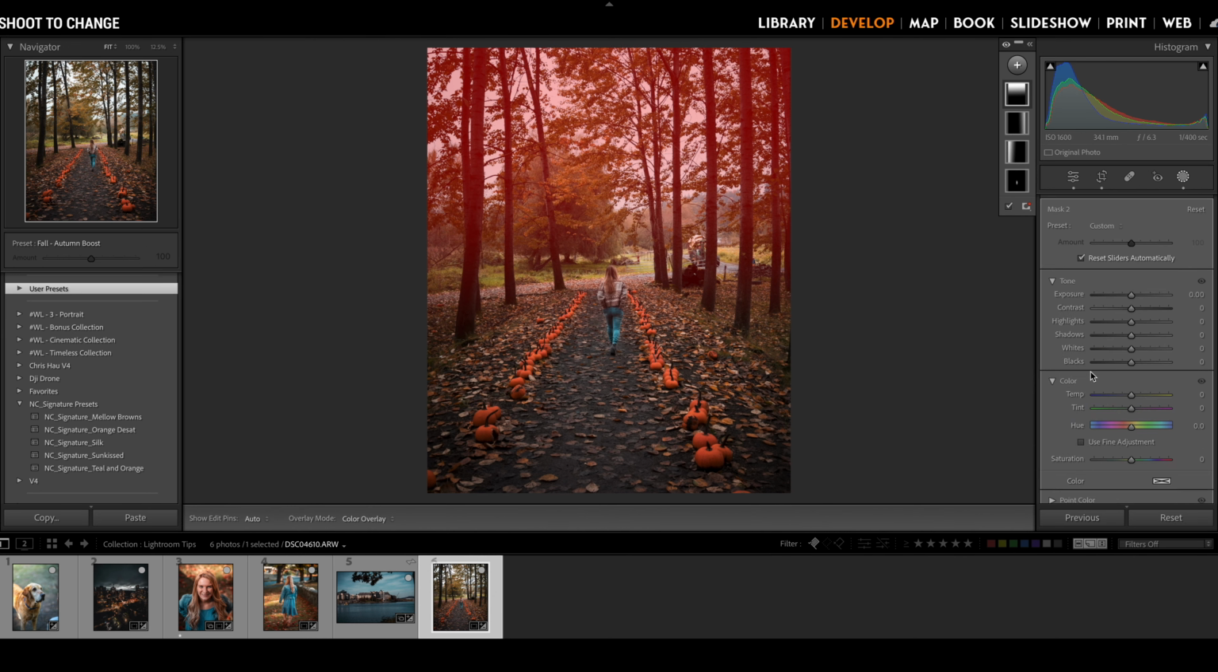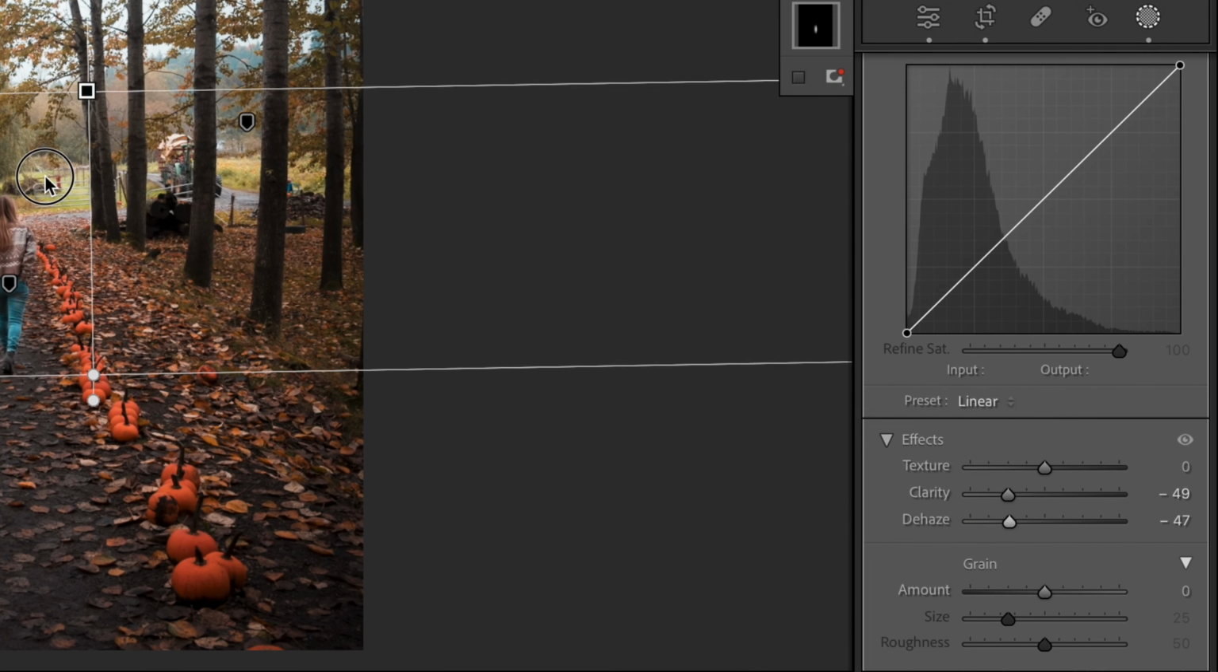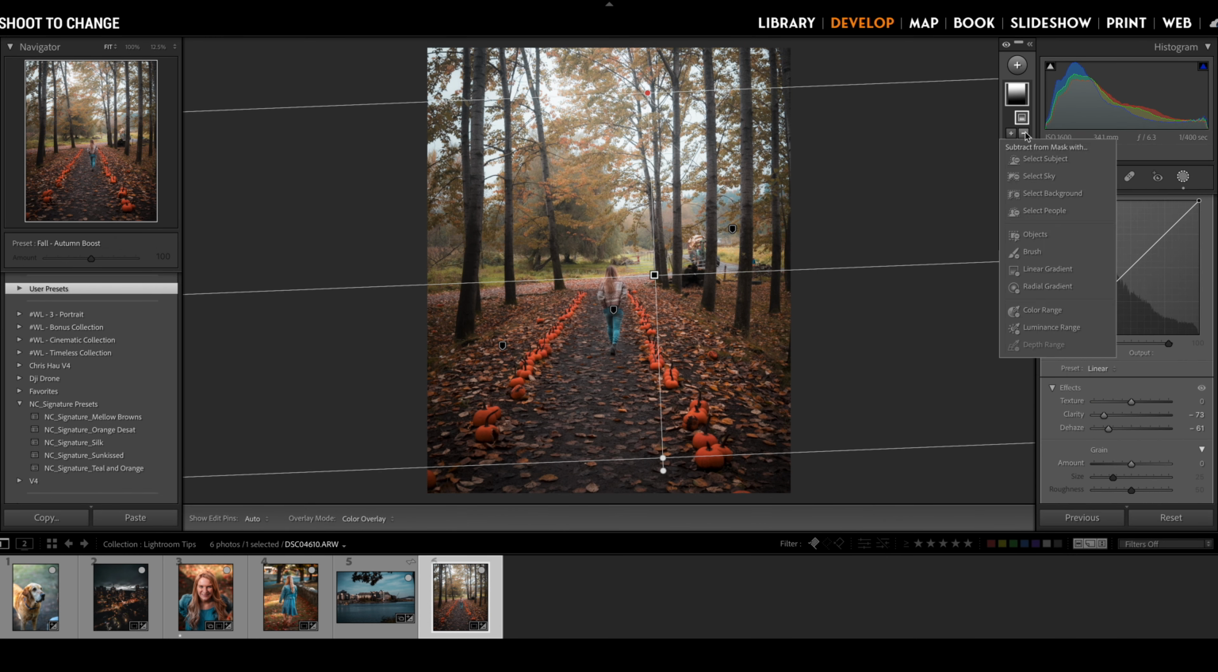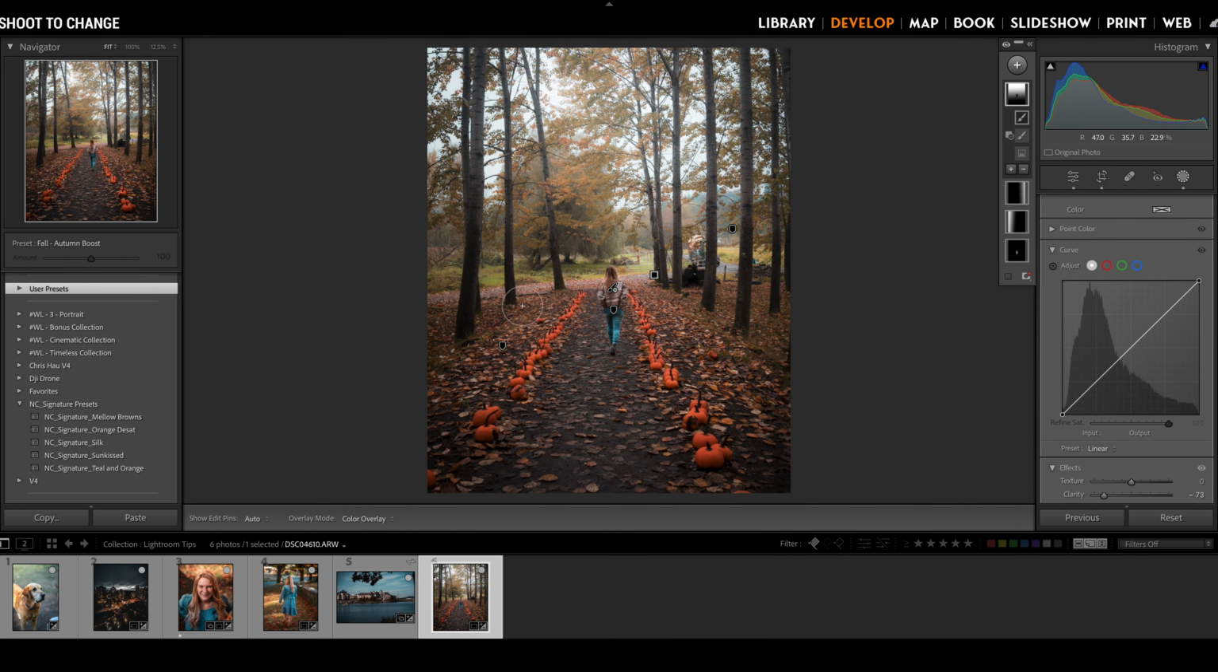This is especially useful for landscapes where you want to give the image a little bit more of a dreamy or foggy look. You can apply a linear gradient like so, and then reduce the clarity and even reduce the dehaze to get it looking super dreamy.